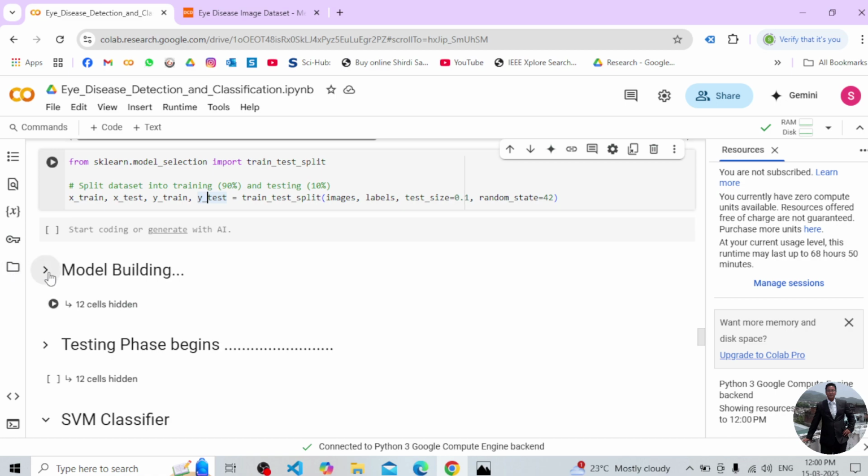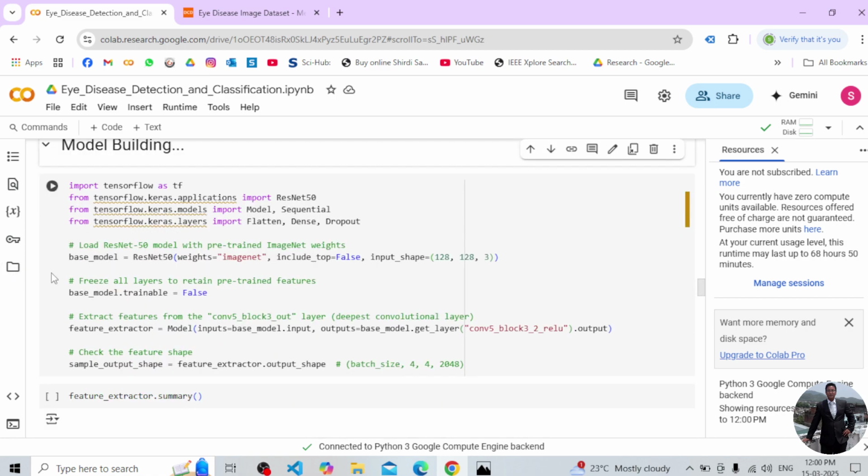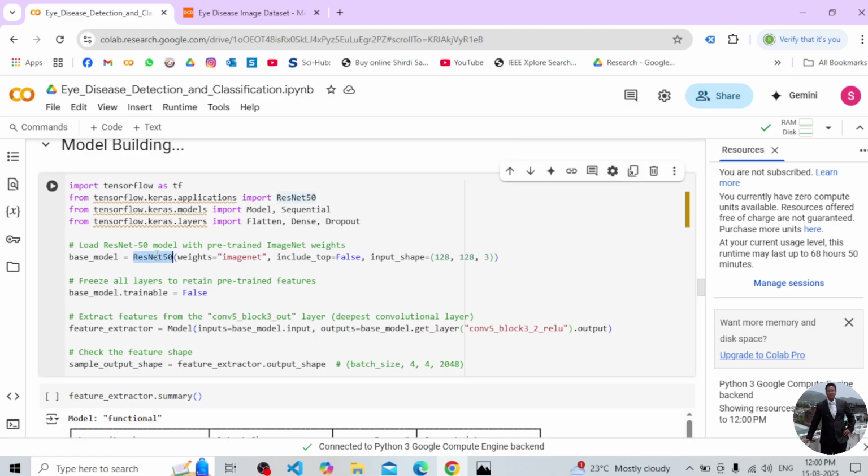The next stage is the model building stage, and in this stage I have imported ResNet50, which has been trained on the ImageNet dataset, and I'm using this ResNet50 here. I have set the weights. Generally, this ResNet has been trained on the ImageNet dataset, which has millions of images. So I'm using the weights of ResNet from ImageNet, on which it has been trained.